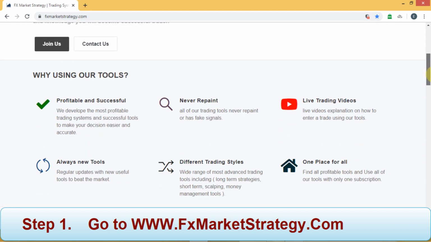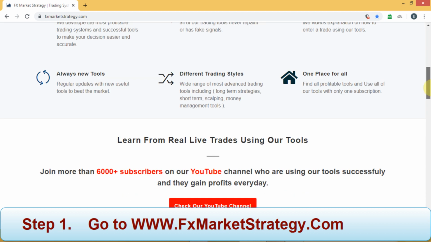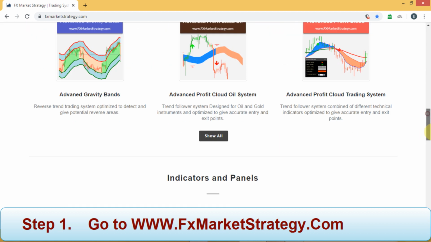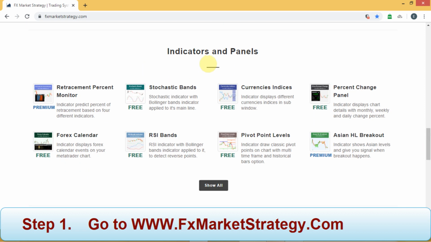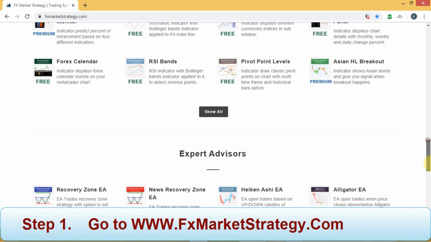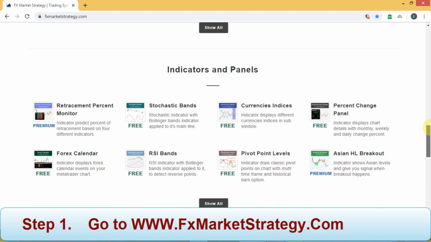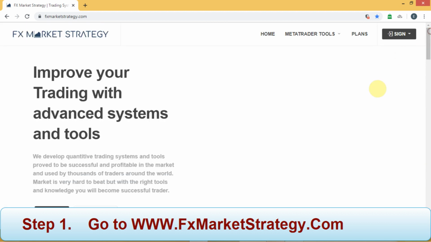Then if you scroll down, you're gonna get this. Then if you go further down, you're gonna see trading systems. Further down, you're gonna see indicators and panels. Further down, you're gonna see expert advisors. So we're gonna see now how we can go to one of the plans.